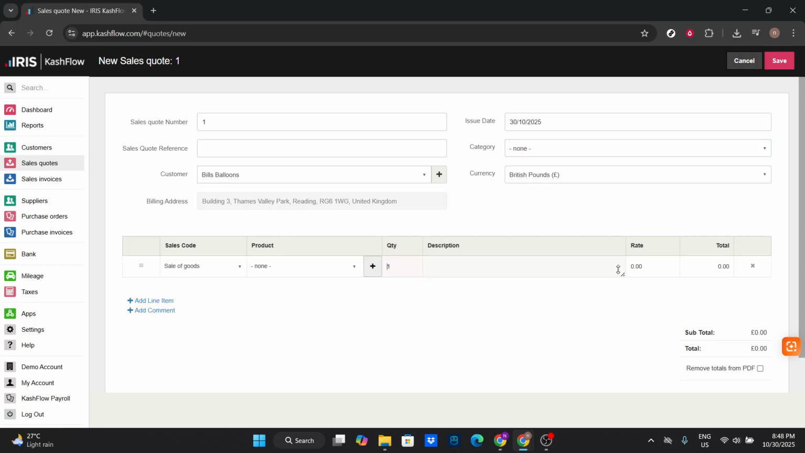After adding the line item, move on to enter the rate. Click on Rate to specify the cost associated with the line item you've just added. Make sure that the rate you've entered reflects what was discussed with the customer.